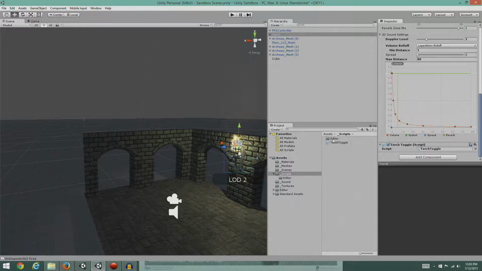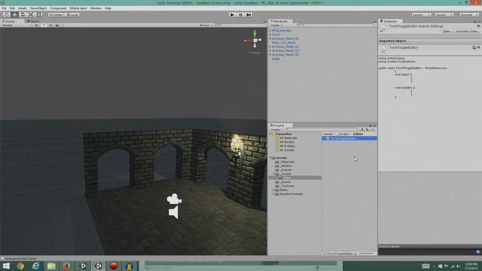So yeah, these are exactly the same script right now, but because this one is in the editor folder, Unity is not going to allow us to drop it onto the torch. That's why we need two different scripts: one to drop onto the torch itself, and this one is how Unity is going to know that whenever we select a torch, we want to run this particular script. That'll make sense in a minute.